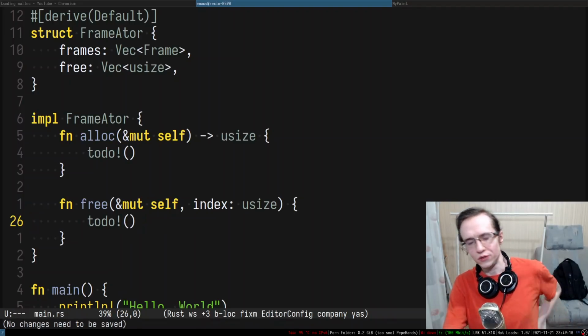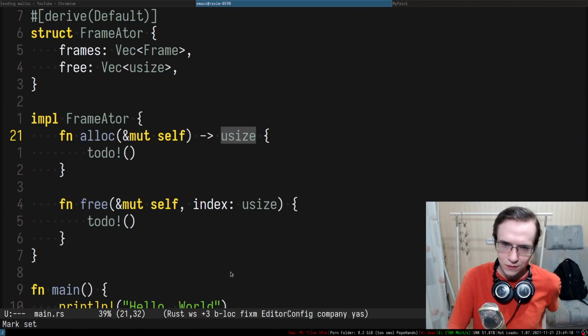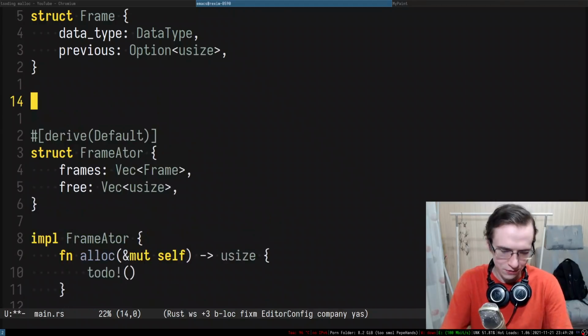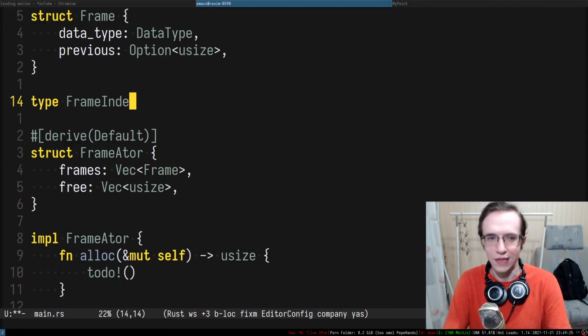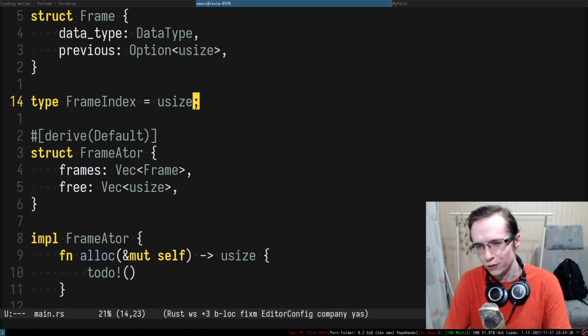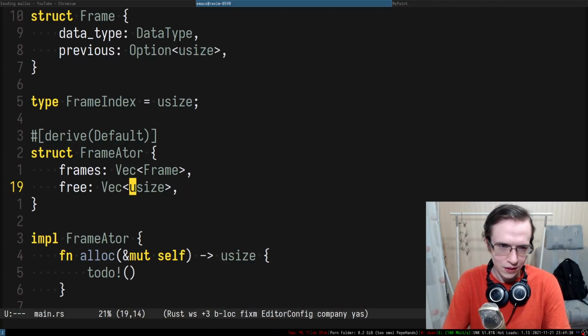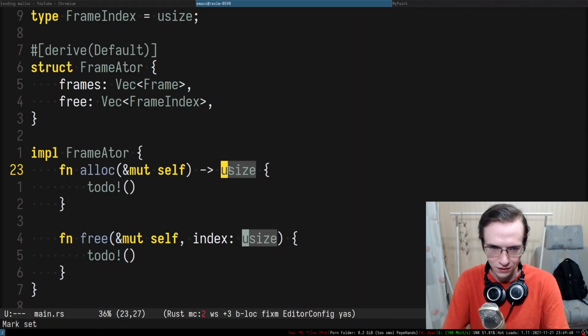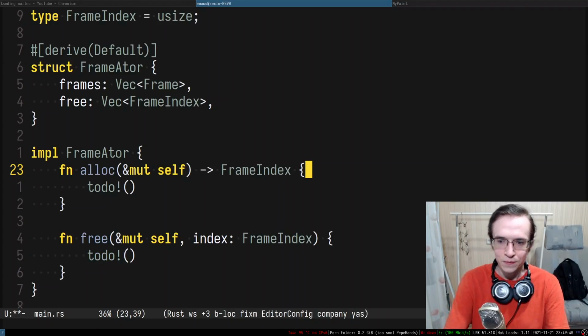Here's a very annoying thing. It's unclear that by usize we mean an index within this allocator. So I think it would be nice to have a type alias called something like FrameIndex. It's going to be basically usize. I don't remember if you have to put a semicolon here, maybe you have to. And now instead of usize, if we mean an index, we're going to actually use a FrameIndex in here.